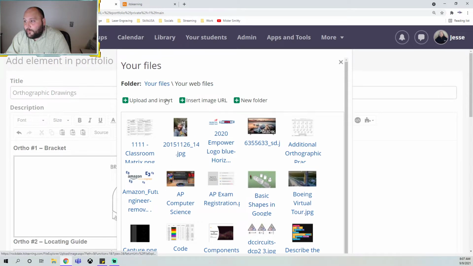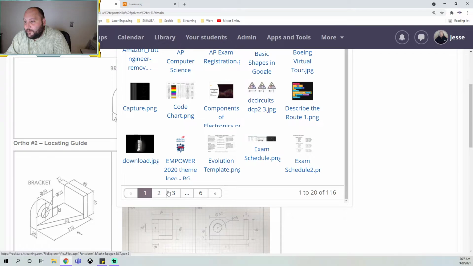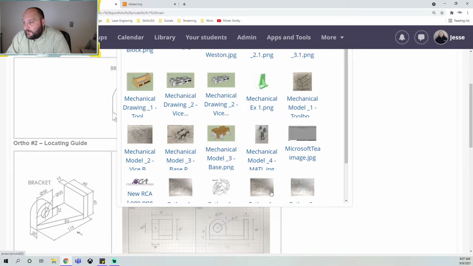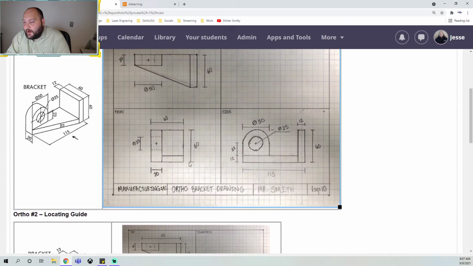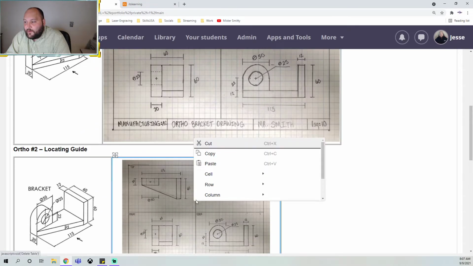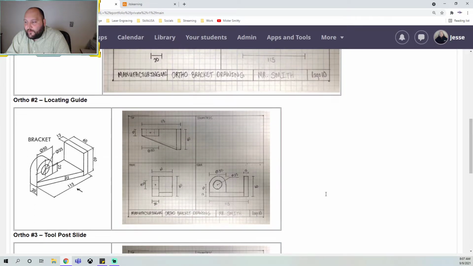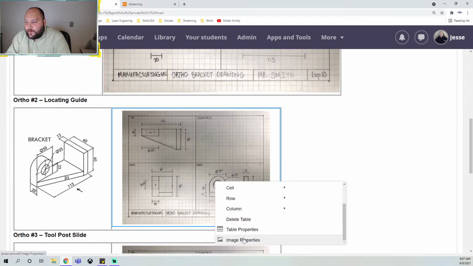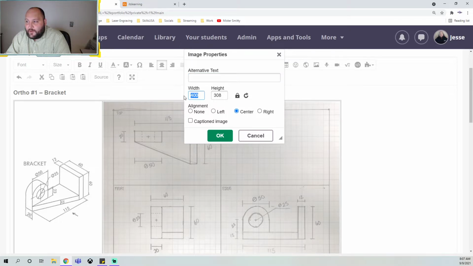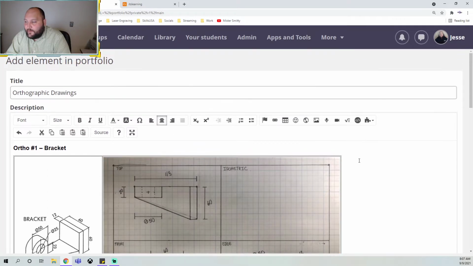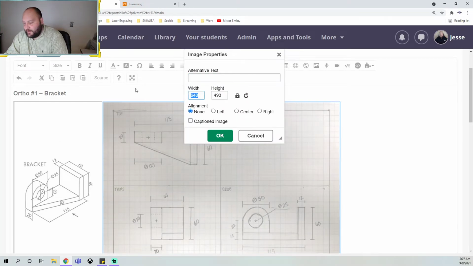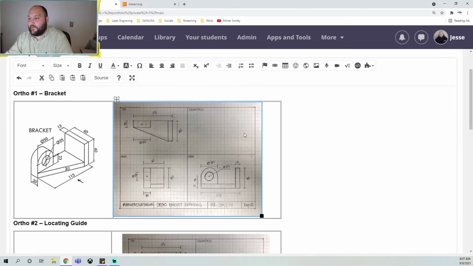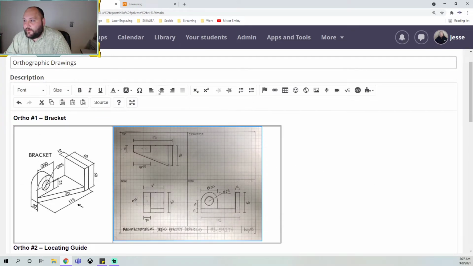All right, so here we go. Let me find mine again. So Ortho 1 bracket right there. And you might have to shrink it. So I did mine. If you right click on the picture itself and go down to image properties, I made mine 400 by 308. So you might have to right click your picture, go to image properties, and change this to 400. And then that'll shrink it down for you, and then you can center it.